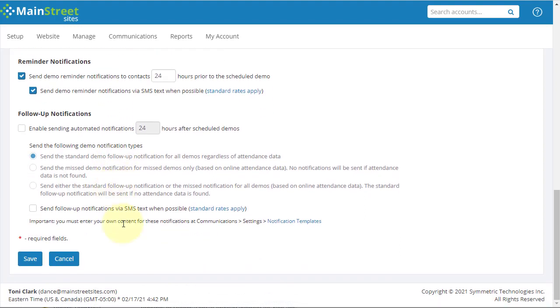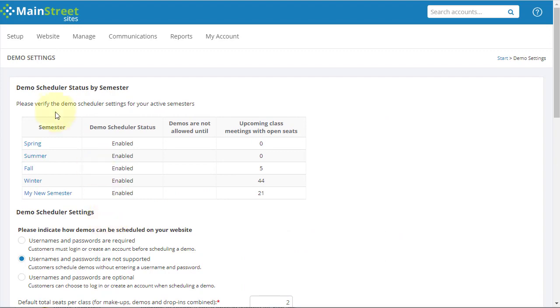And demos are a little special. They've got follow-up notifications where you can send a follow-up that says, hey, thanks for attending the demo. Hope you enjoyed it. Please register for classes, etc. So you can turn that on as well. It works in a similar fashion. So that is an example here of a settings page. We went through demo settings.